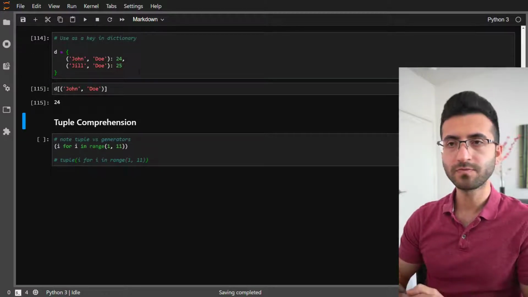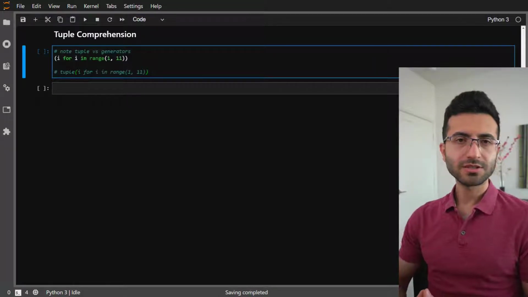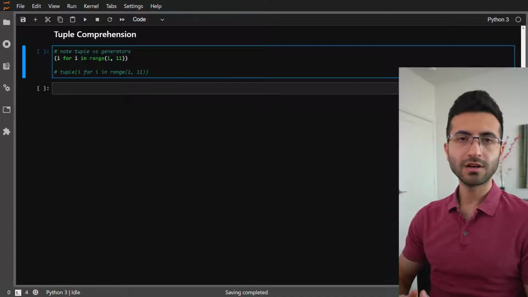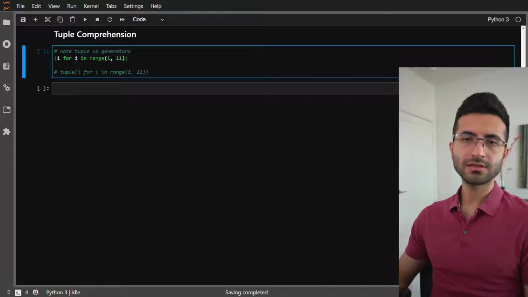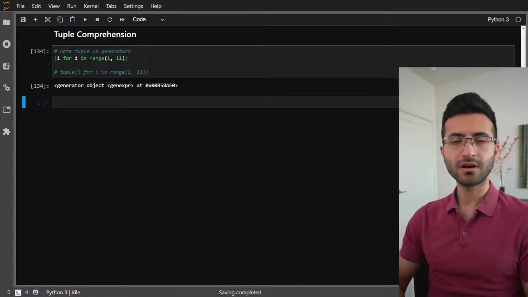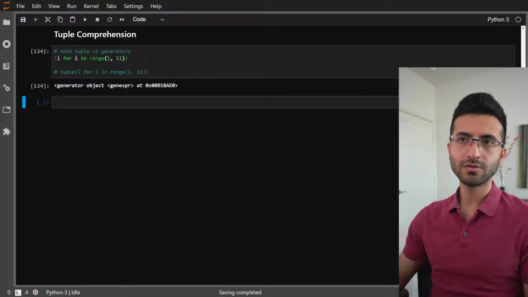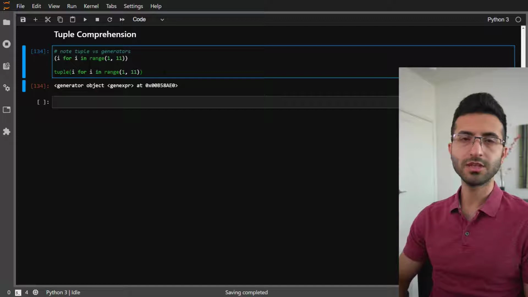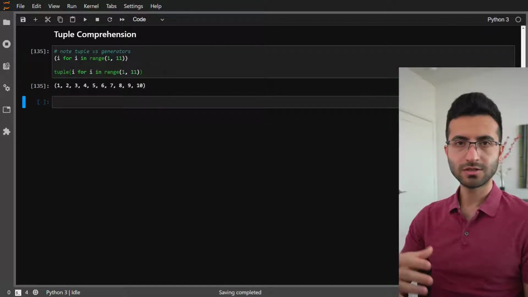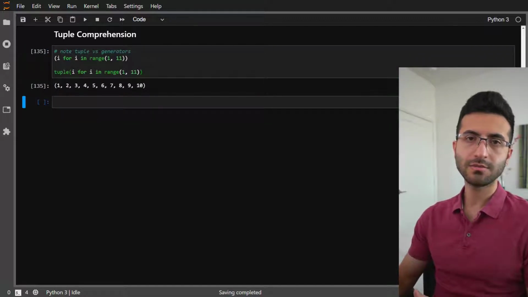Similar to list comprehension, you can also generate a tuple dynamically using tuple comprehension. Just one thing to note is that if you use parentheses alone, that creates something called a generator, which is a little bit beyond the scope of this video. So you need to put the tuple keyword behind it, which basically converts a data type into a tuple.